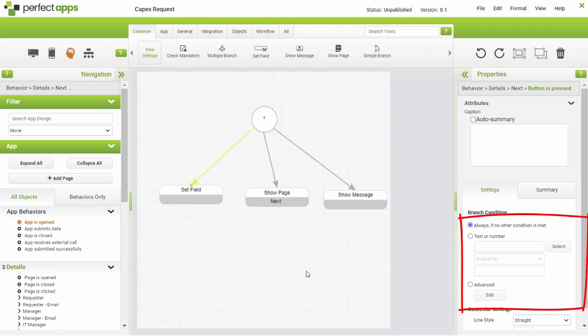You'll also notice a third option in the condition types, always if no other condition is met. The name explains this, but it's the else in an if-then-else type of condition. With a multiple branch command, you do need to ensure that your conditions are mutually exclusive, or in other words, that two or more conditions cannot be true at the same time.